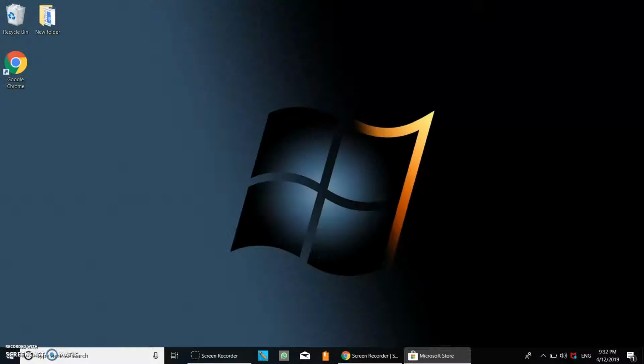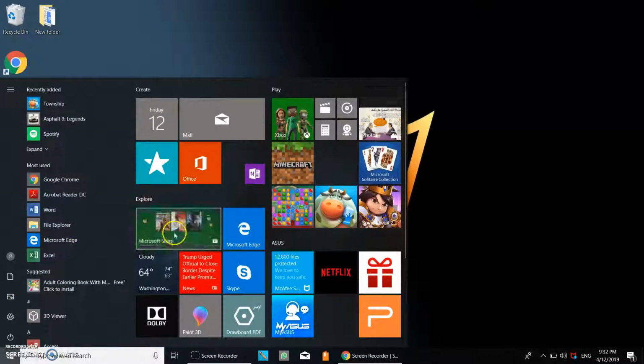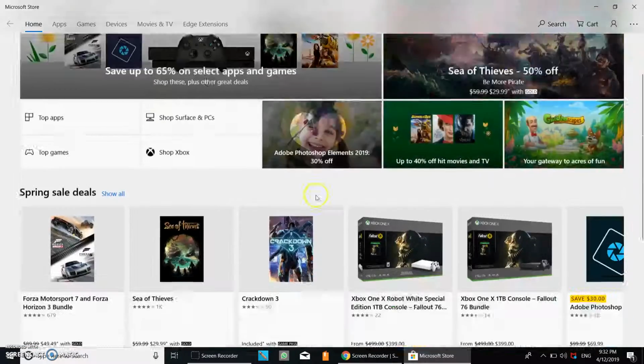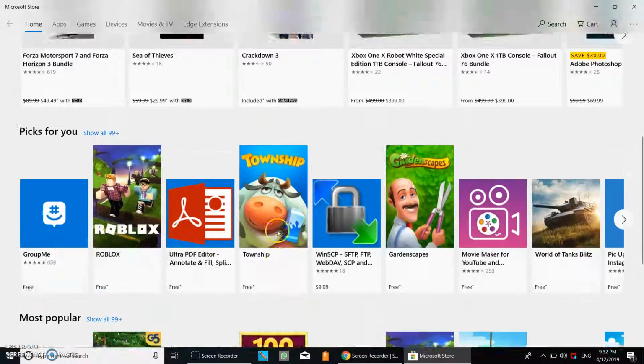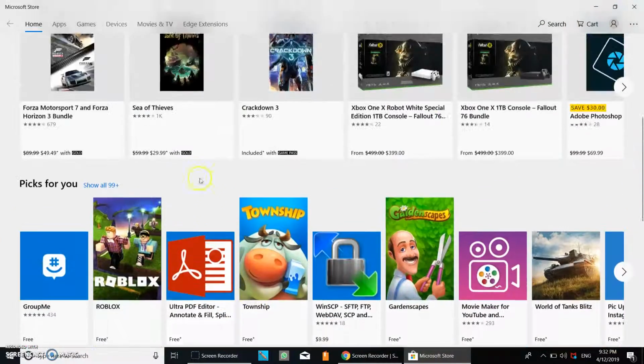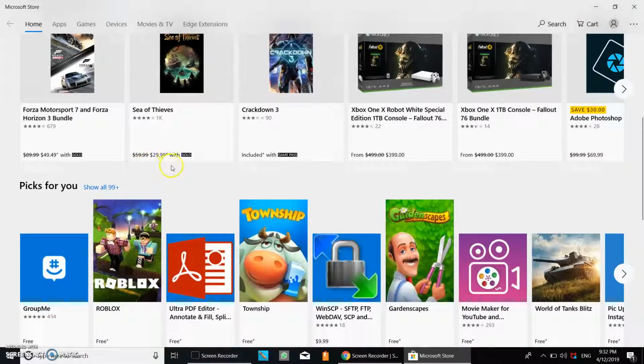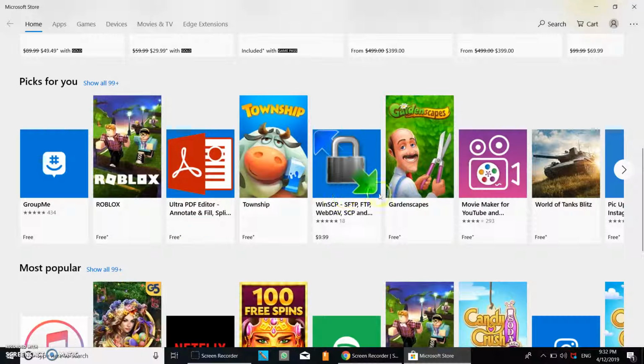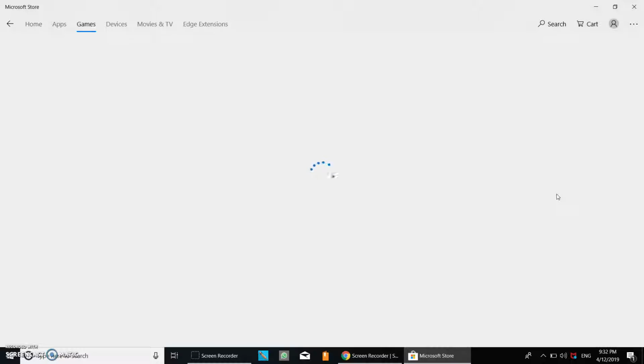When you click on it, let me just start from the beginning. So when you click on it, you will see a variety of apps. Some apps you need to purchase to download and some are free apps. Let's first go with the free app. Let's go with this one, for example.